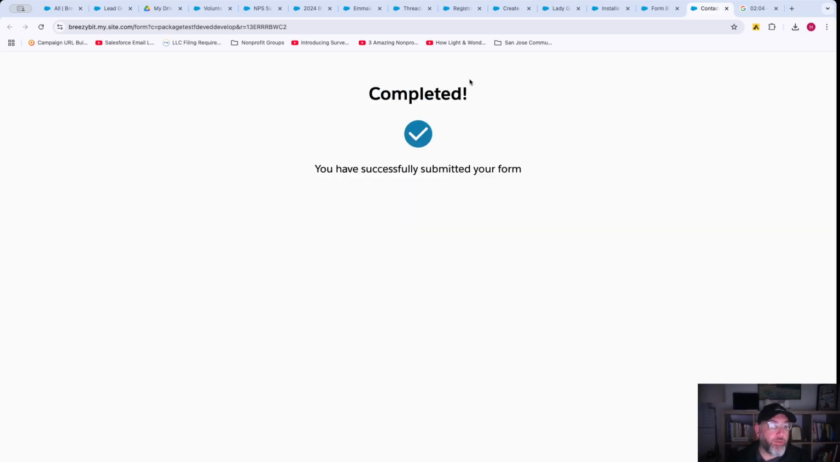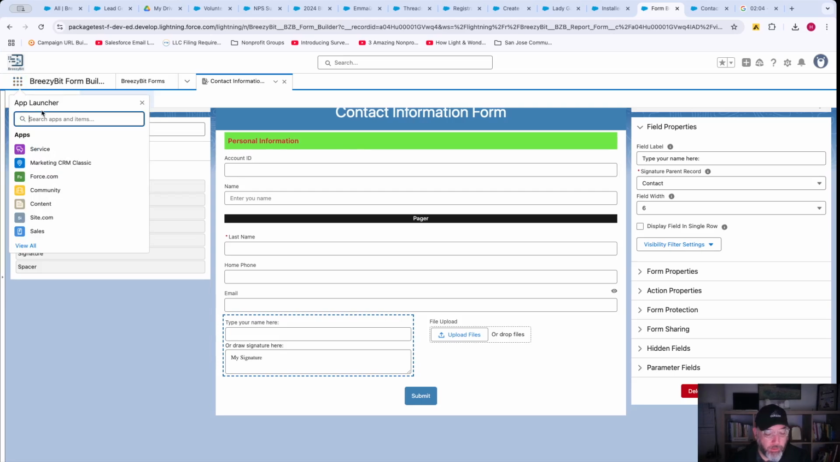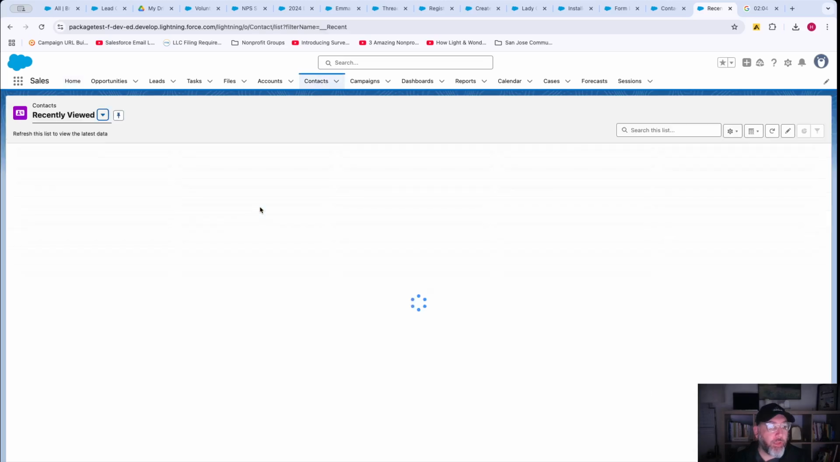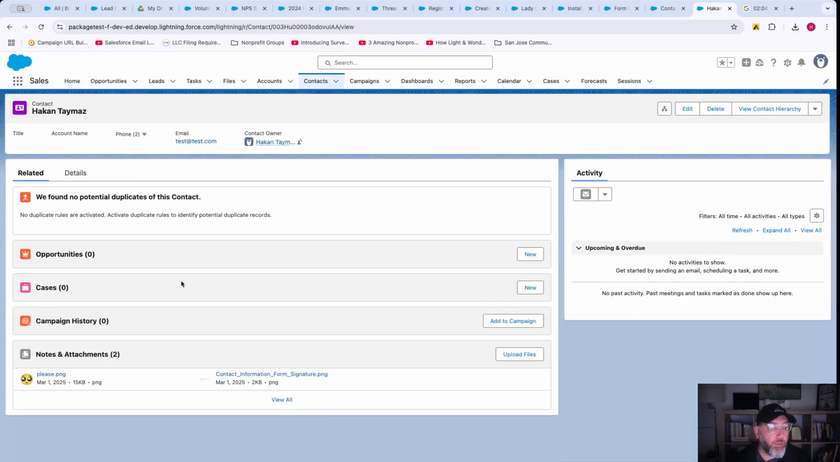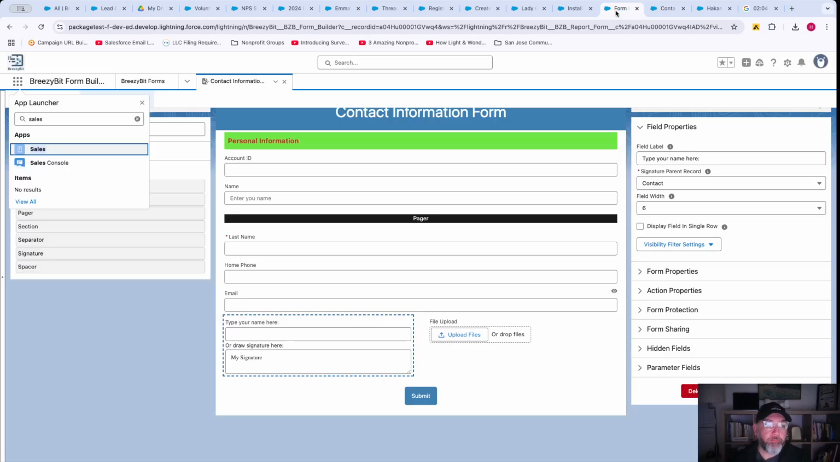And then what it's going to do is it will create a contact record for me in my org right away. If I go to the Sales Cloud and then contacts, I will be seeing Hakan Taimaz just created for me. And in the attachments, I have the emoji image here, and also the signature is stored here too. So it's this easy and this quick.